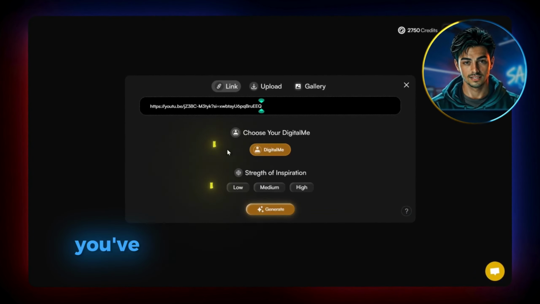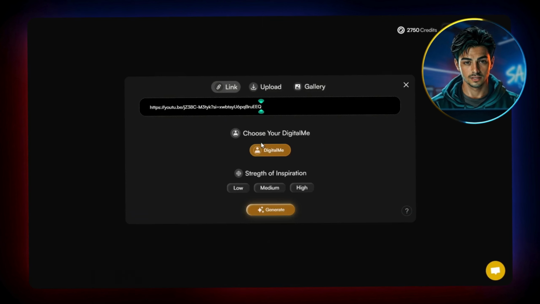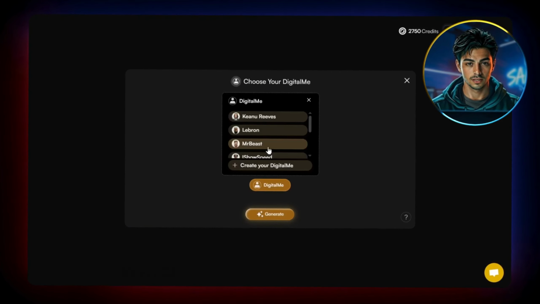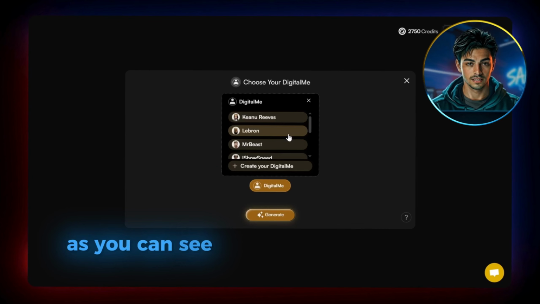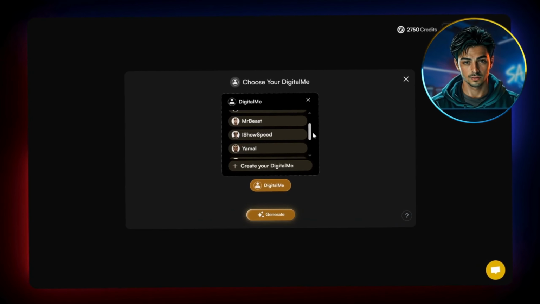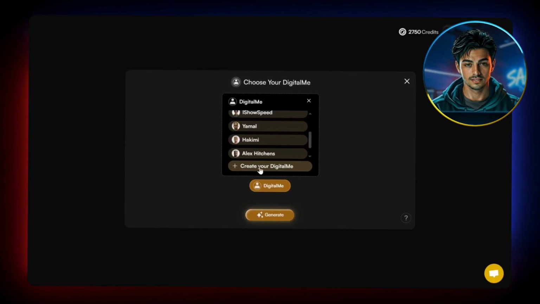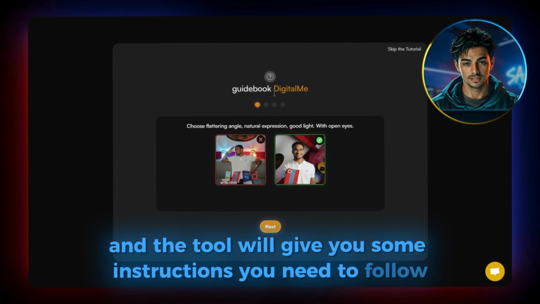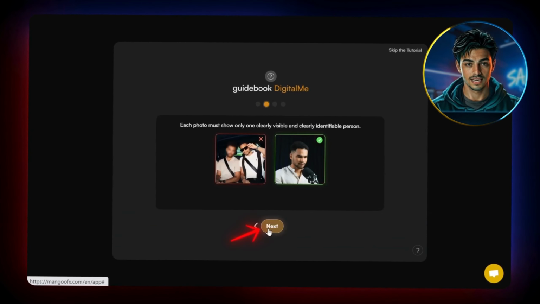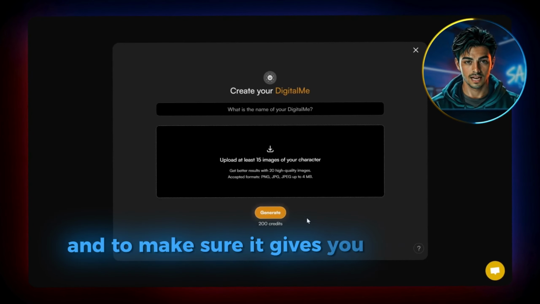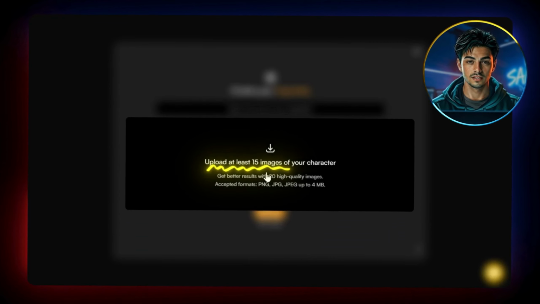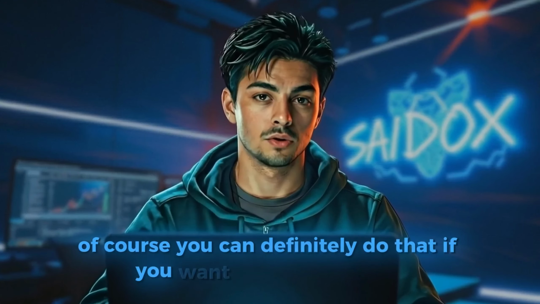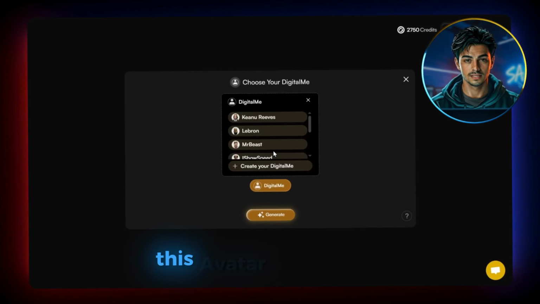Once done, you've got 2 important decisions to make. First, there's this feature called Digital Me, which is basically your avatar. As you can see, they've got these famous celebrities like Mr. Beast, Hakimi, and so on. And here's the cool part. You can create your own avatar by just clicking on Create, and the tool will give you some instructions you need to follow to get the best result. Just click Next, Next, Next. And to make sure it gives you maximum high quality results, the tool asks you to give it at least 15 images. Of course, you can definitely do that if you want to clone yourself.